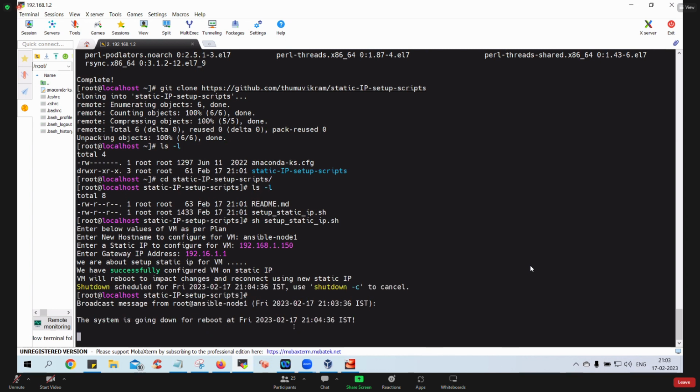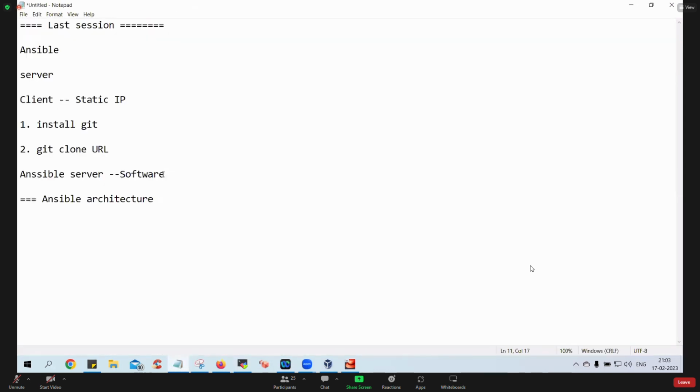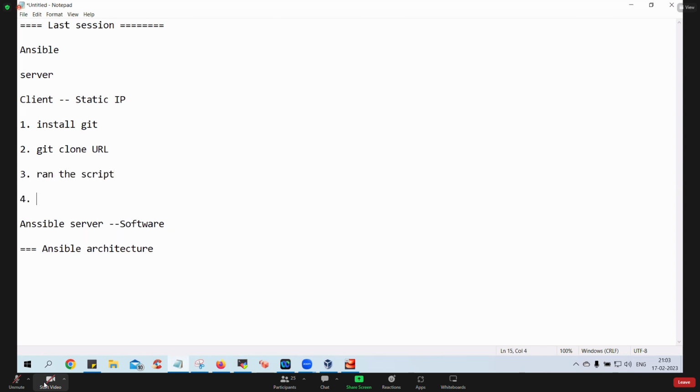So it is restarting, guys. Once it is up, we need to verify whether it is good or bad. The third one is we just ran this script, nothing else. And once it is up, we'll verify whether things are in place or not. While the machine comes up, I'll go to this part.